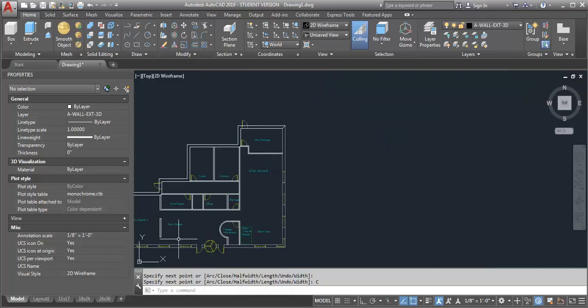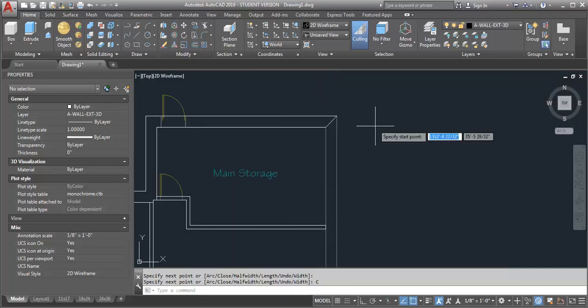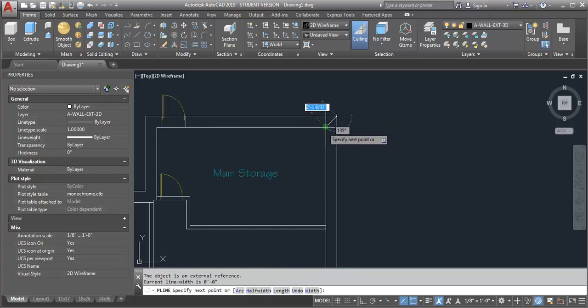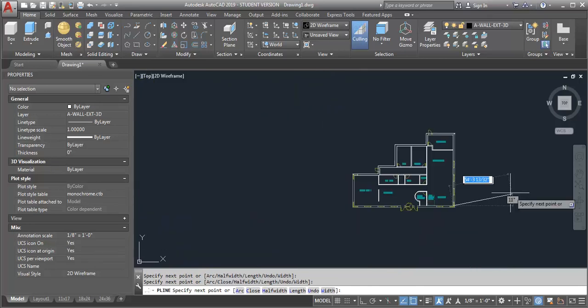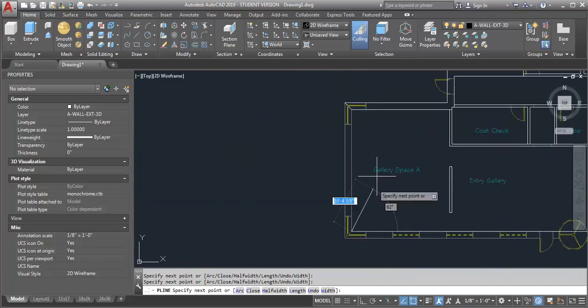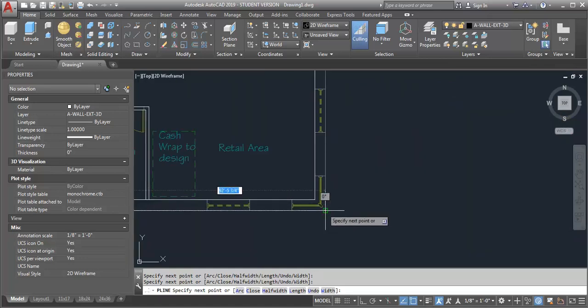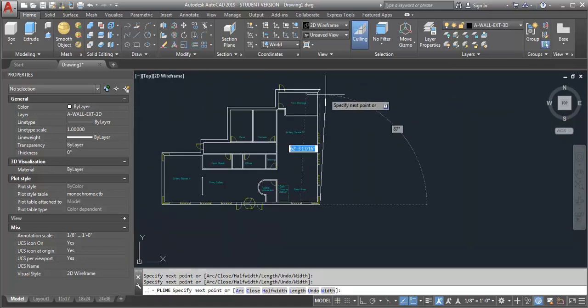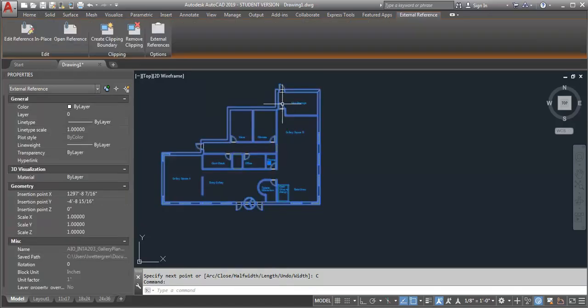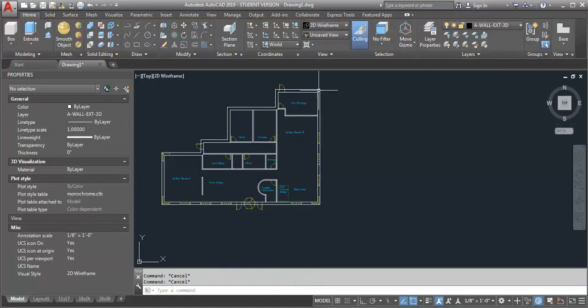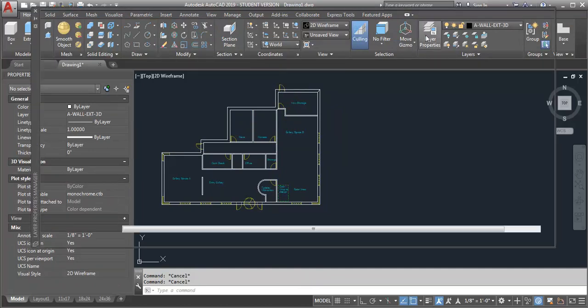Now I need to do the other half of this, so I'm going to start back where I was and just work my way around. And I'm going to skip over the windows as well, because those would be added as voids. And then I'm just going to close it. So now I've got polylines over all of my walls. And what I can do, I'm going to actually freeze my layer that I've got my XREF on, just to make it a little bit cleaner here.